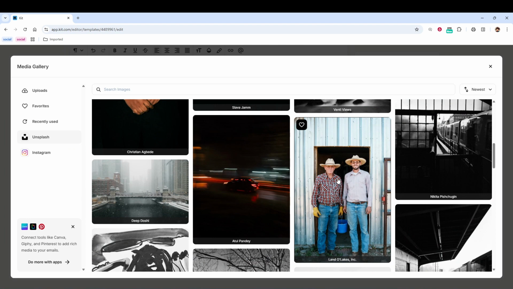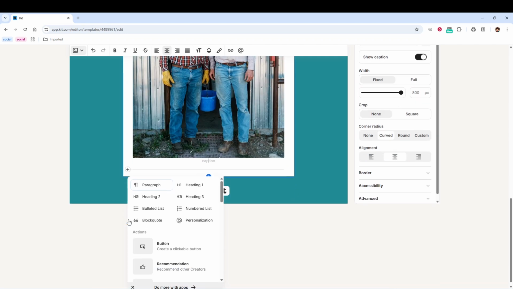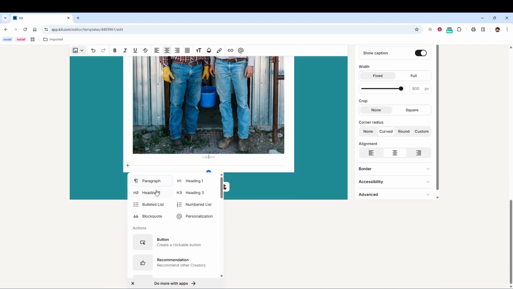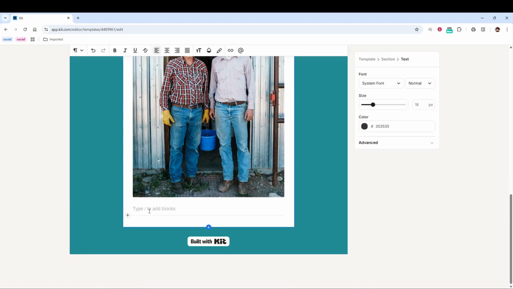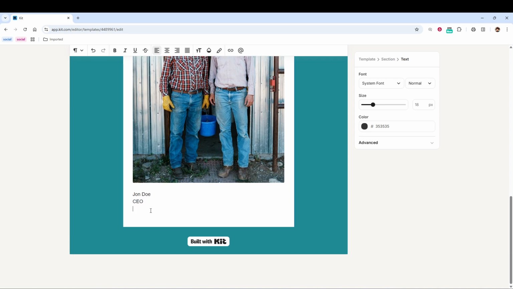Once the image is in place, click the plus icon again to add another block directly underneath it. This time, select a text block. In this area, type out your name, your title or role, and any key social links you want to include, like your website, Instagram, or LinkedIn. Keep it simple and consistent with your brand voice so it feels natural at the end of every email.